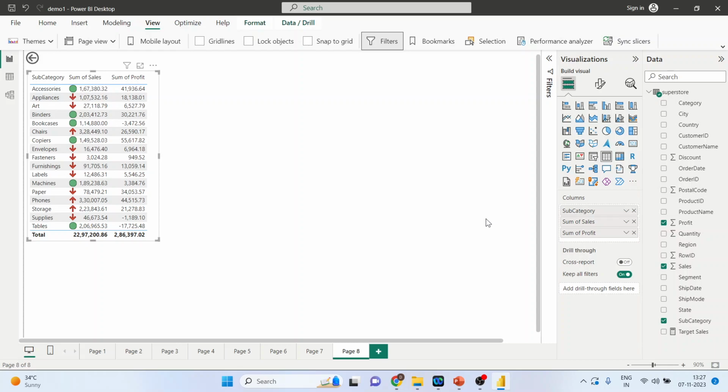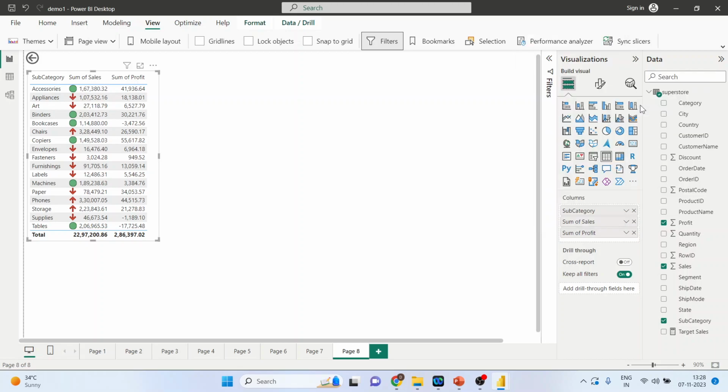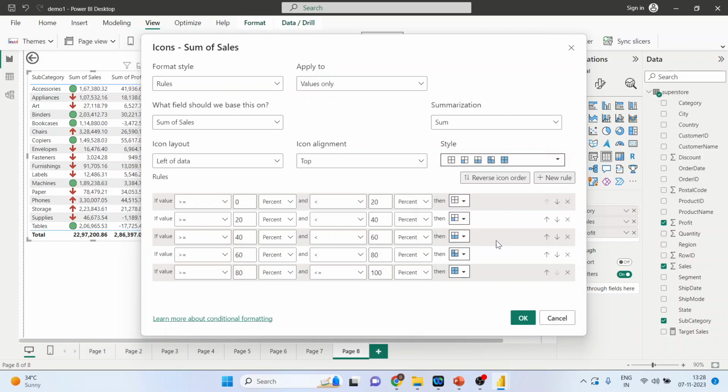Now, if we pick up any other style, let's say again we'll go in sum of sales, conditional formatting, icons, and let's change the style from here and we'll pick up this style. So now the data is divided into 0 to 20, 20 to 40, 40 to 60, 60 to 80, and 80 to 100. Click OK.